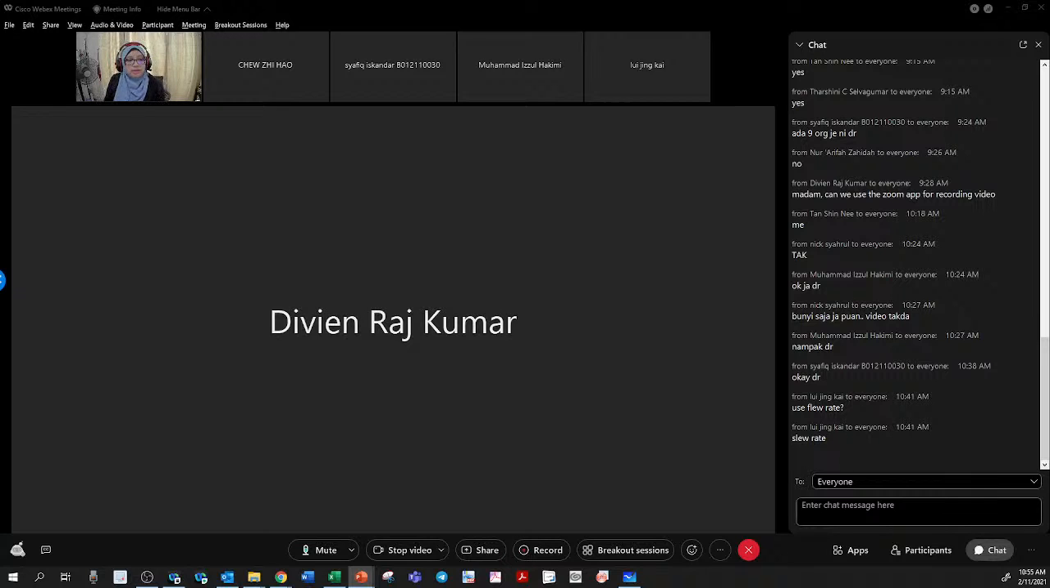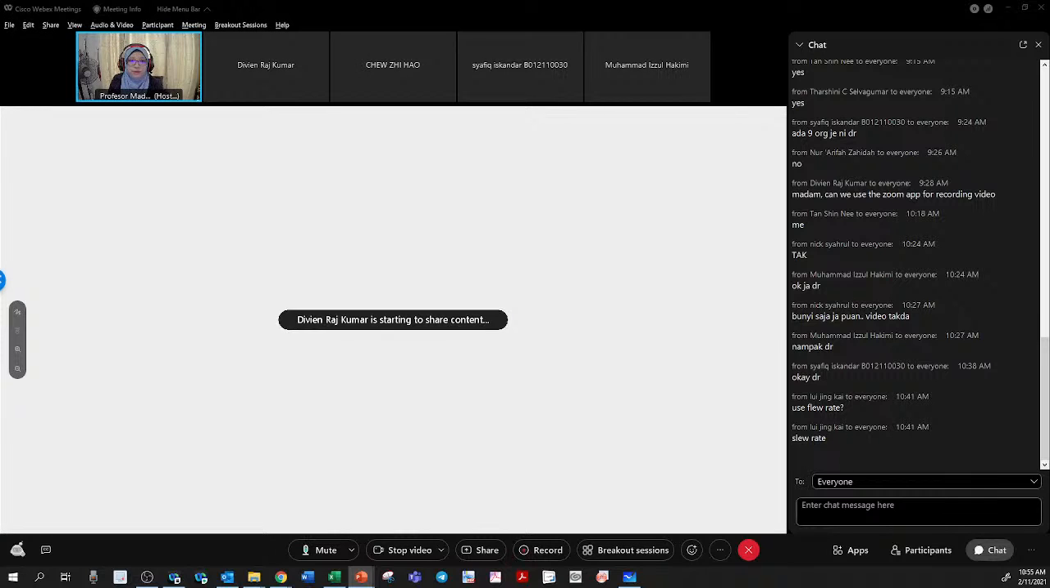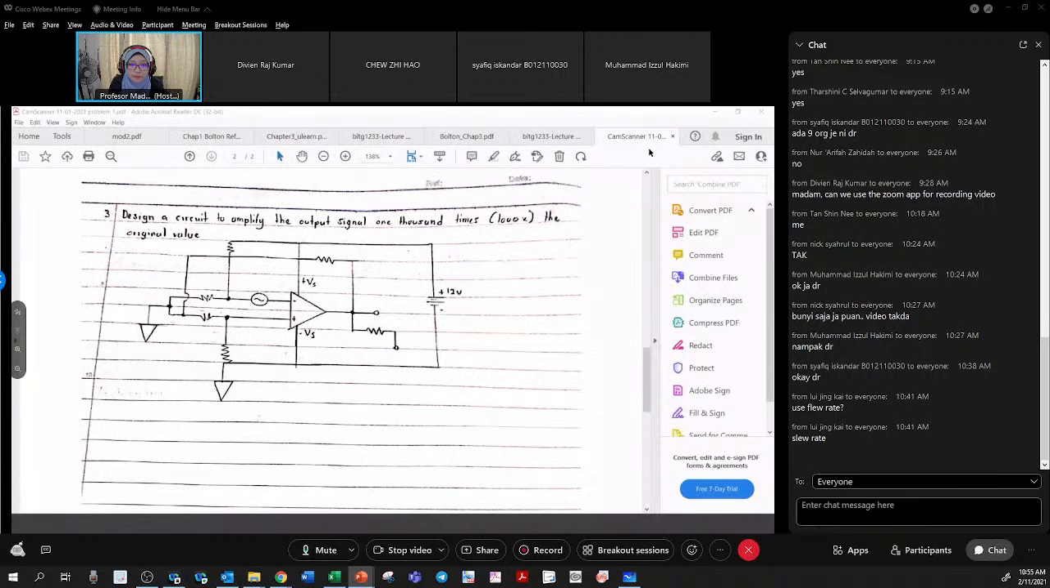So when it asks you to design a circuit, you refer to the non-inverting op-amp, because you don't want an inverted value. If it's positive, you want the amplification in a positive manner, so you use the non-inverting op-amp. Okay, can you explain a bit? The question says design a circuit to amplify the output signal 1000 times. So this is what I have drawn, madam.